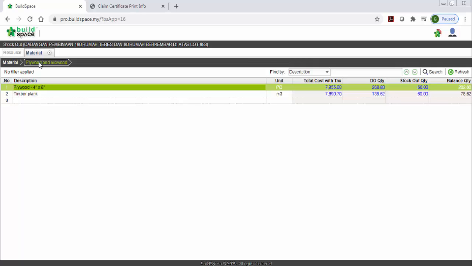So this is an overview of the project, which consists of the developer and also the main contractors.